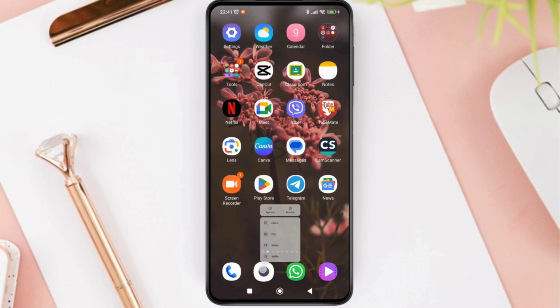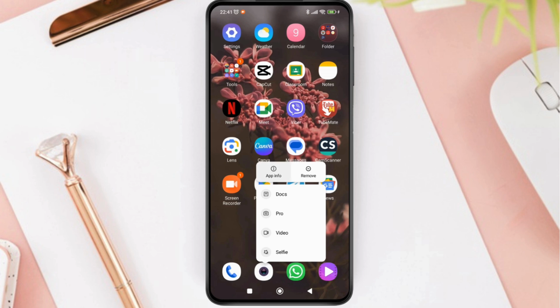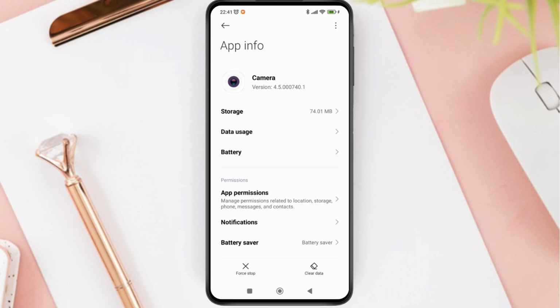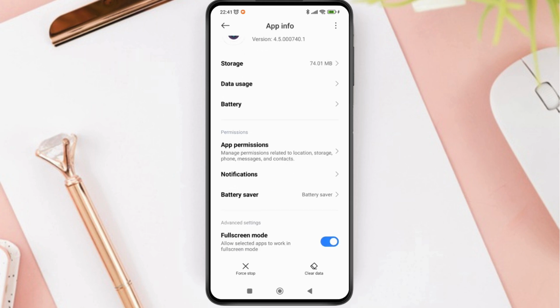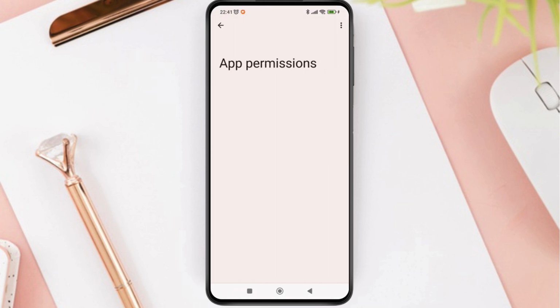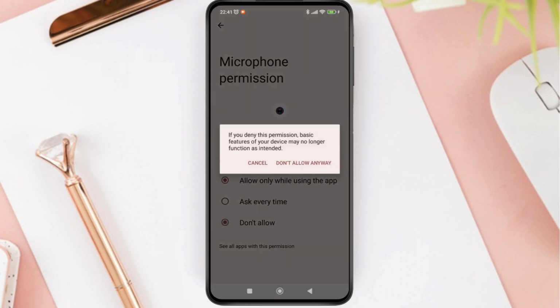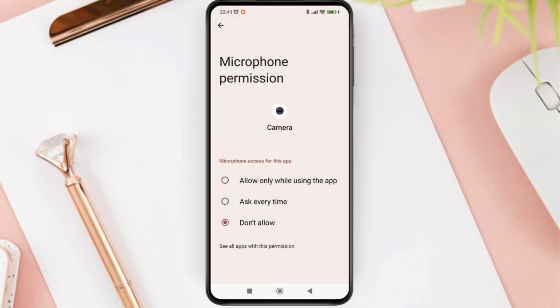Now first things first, tap on your camera and tap on app info. Now as you tap on app info, tap on the app permissions. Make sure that your microphone is enabled, but for now we'll tap on don't allow and then allow only while using the app option again.